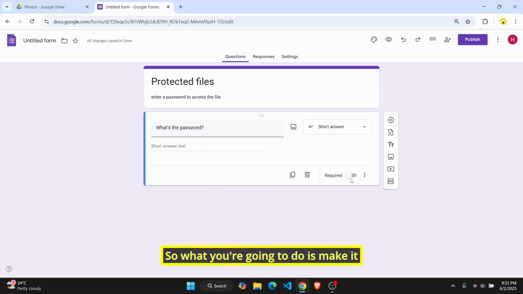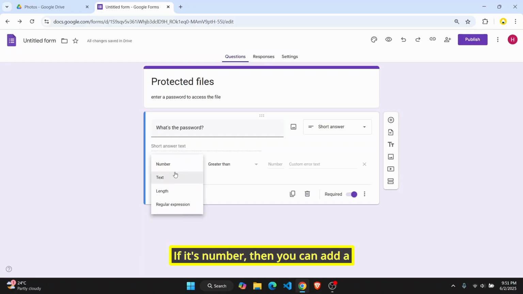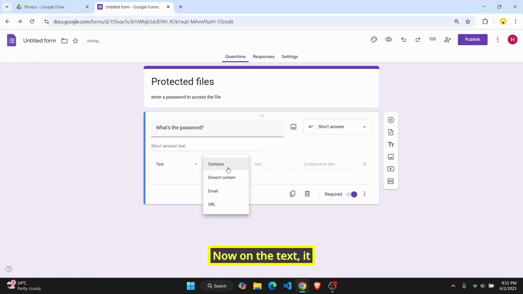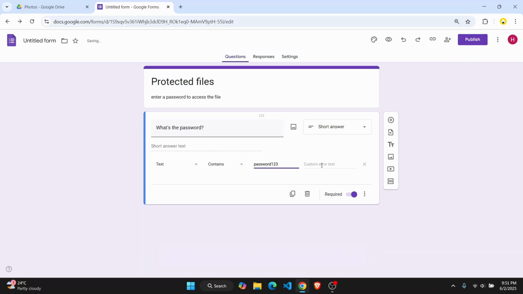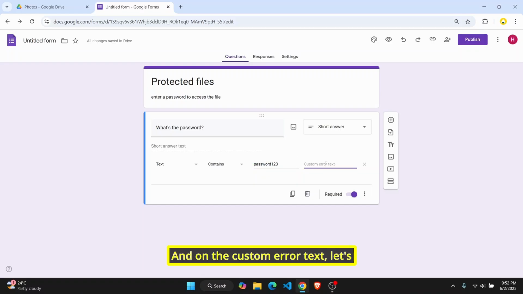So what you're going to do is make it required, then click on the more option, and then add a response validation. If it's number, then you can add a range of numbers, but I'm going to add text. Now on the text, it contains text here. Let's just add our password. So for example, password123 for now. Obviously you're going to have to enter a valid password or make it more secure. And on the custom error text, let's just add, incorrect password, try again.